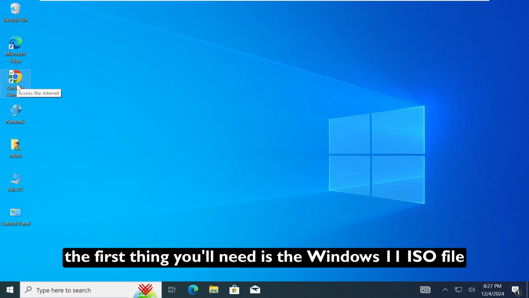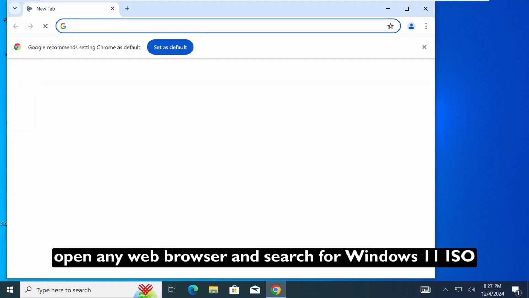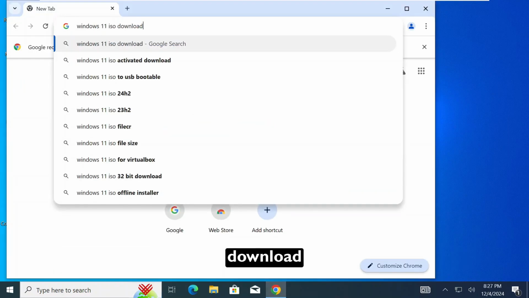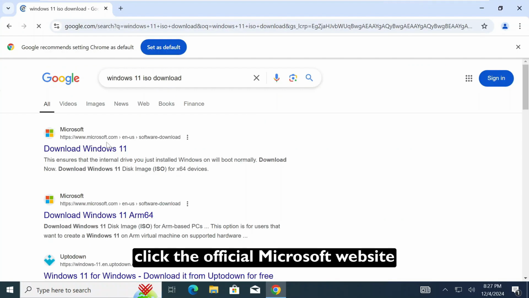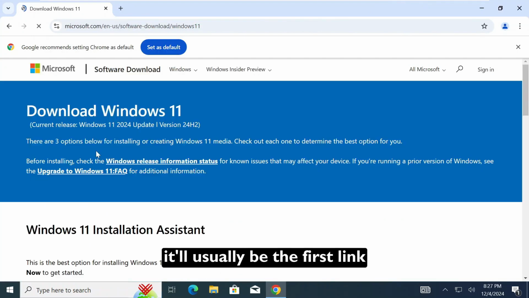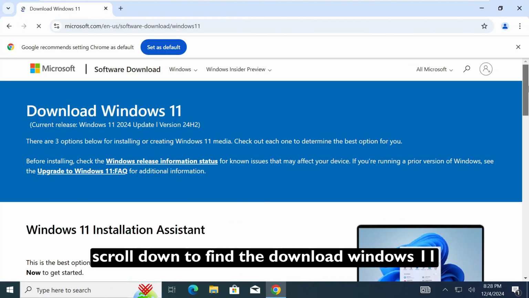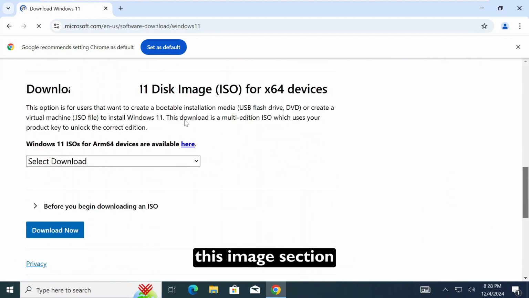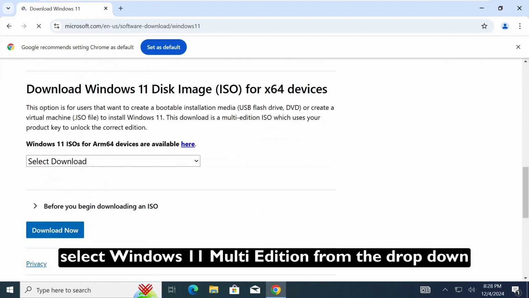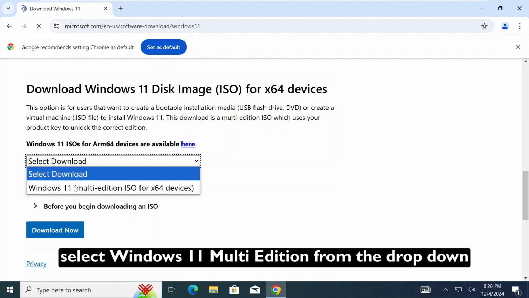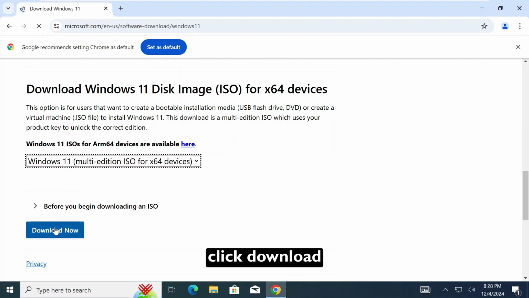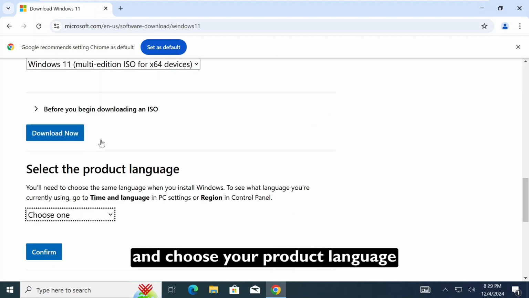The first thing you'll need is the Windows 11 ISO file. Open any web browser and search for Windows 11 ISO download. Click the official Microsoft website. It'll usually be the first link. Once you're there, scroll down to find the Download Windows 11 Disk Image section. Select Windows 11 Multi Edition from the drop-down. Click download and choose your product language.